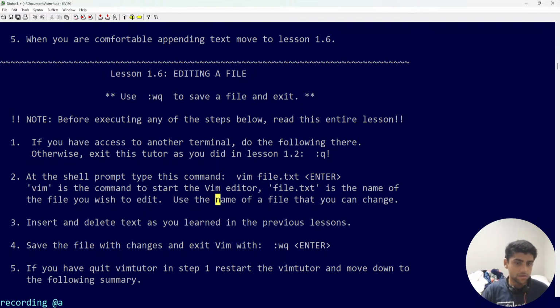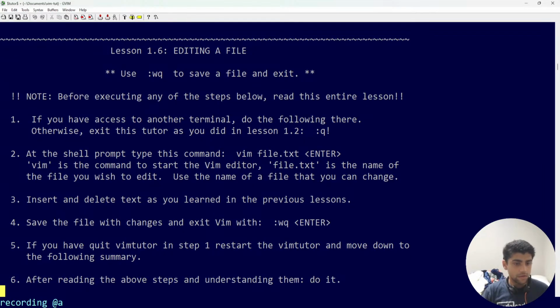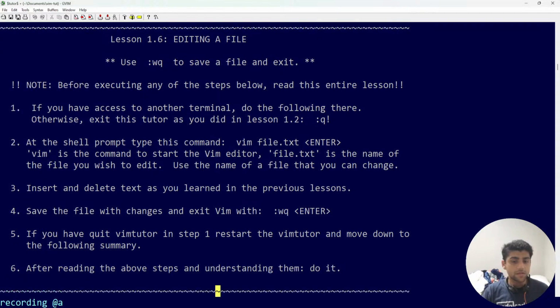Vim is the command to start the Vim editor. File.txt is the name of the file you wish to edit. Use the name of the file that you can change. Insert and delete text as you learned in the previous lessons. Save the file with changes and exit Vim with WQ. If you have quit Vim Tutor in step 1, restart the Vim Tutor and move down to the following summary. After reading the above steps and understanding them, do it.